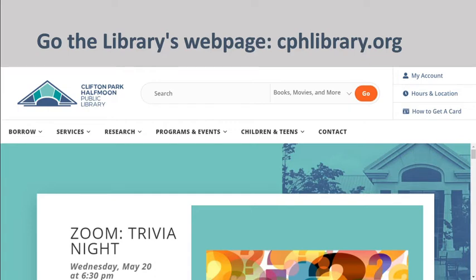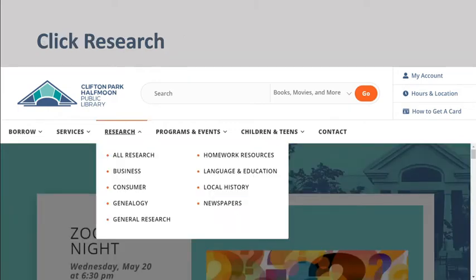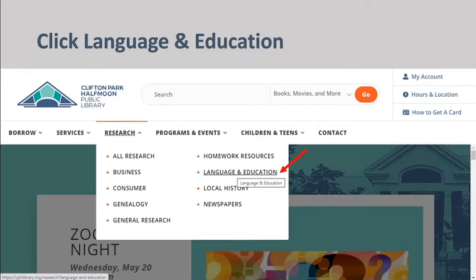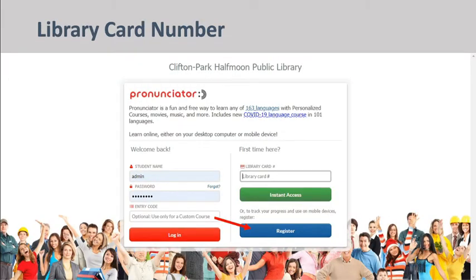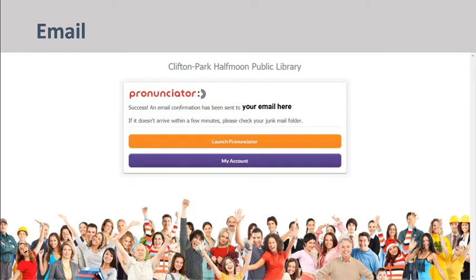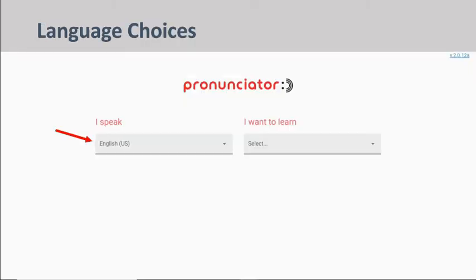Start at the library's homepage, cphlibrary.org. Click on Research. Click Language and Education. Click Access Now. Type in your library card number and click Register if you'd like to keep track of your language learning progress. Then click Launch Pronunciator.